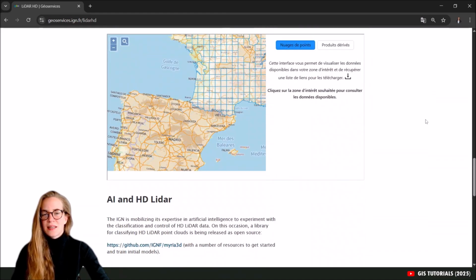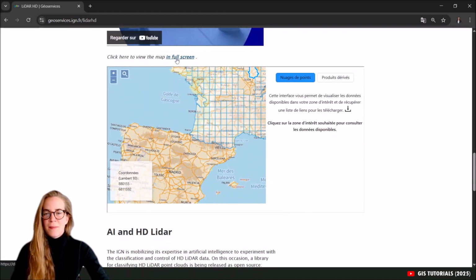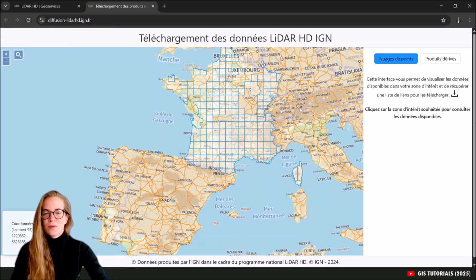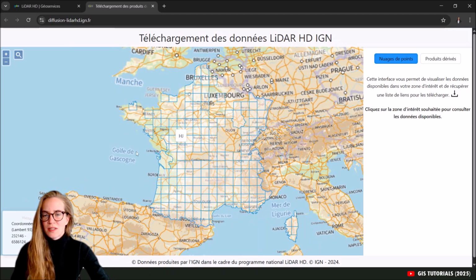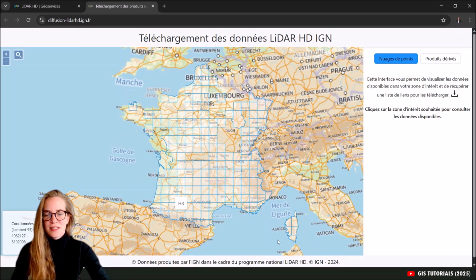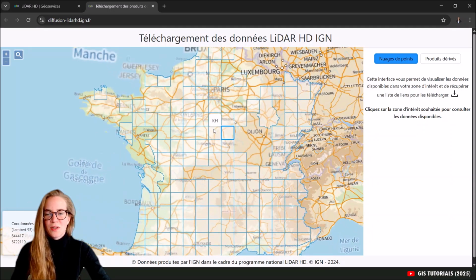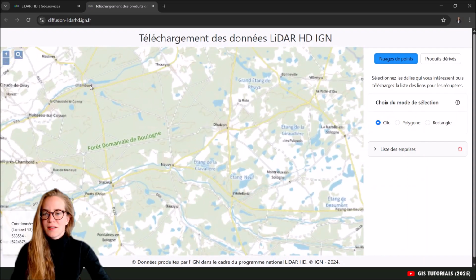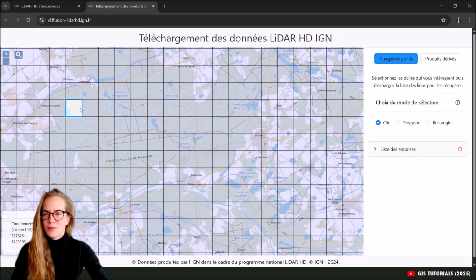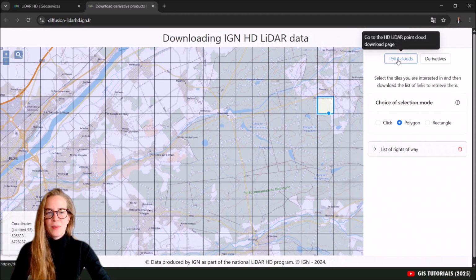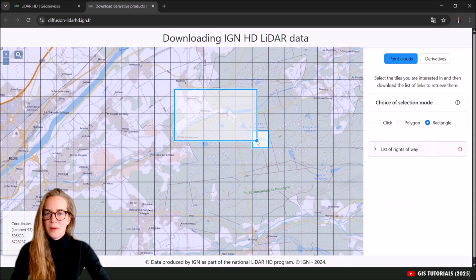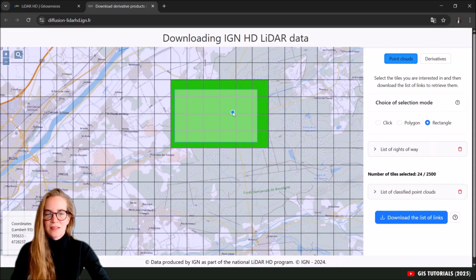You scroll a little bit, and here you can view the map in full screen to see the tiles that you want to download. You see here that the entire coverage is still not ready, but many tiles are available. For this tutorial, you see that we can download more precise tiles. Here you have the point clouds. We will begin with those files.